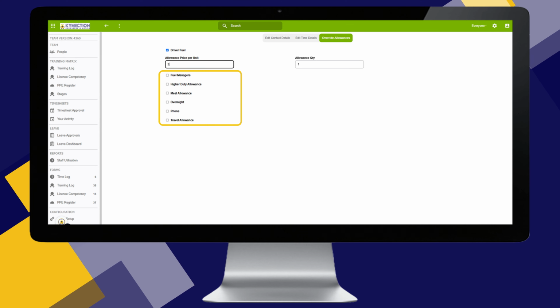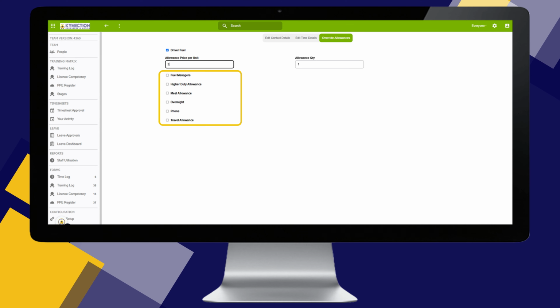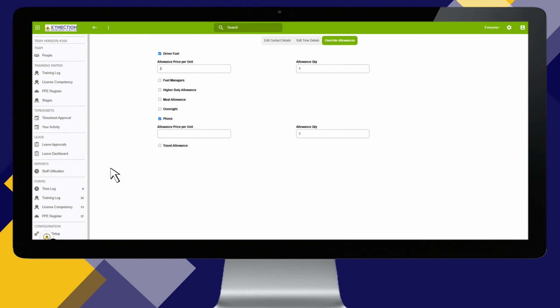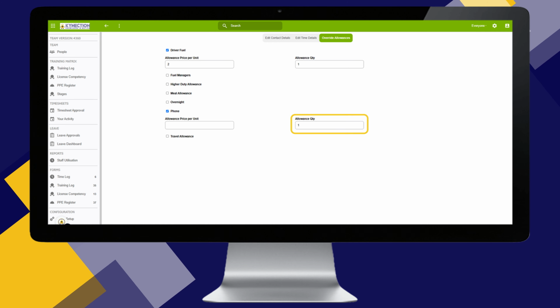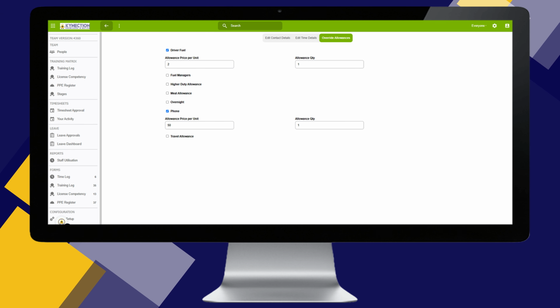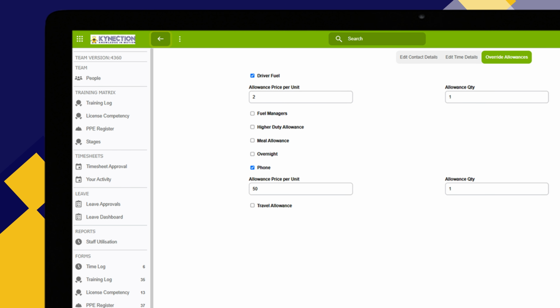Manage multiple allowances in one go, streamlining your payroll process. Adjust phone allowance as needed, ensuring employees are compensated fairly for their expenses. Enter the necessary allowance data to ensure proper compensation management. Specify quantity or rate for phone allowance, ensuring accurate financial tracking. Explore additional allowance options for comprehensive employee compensation.